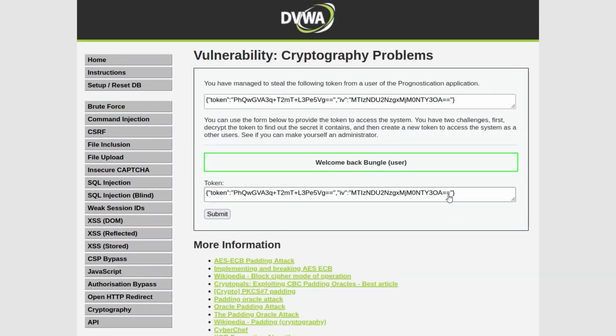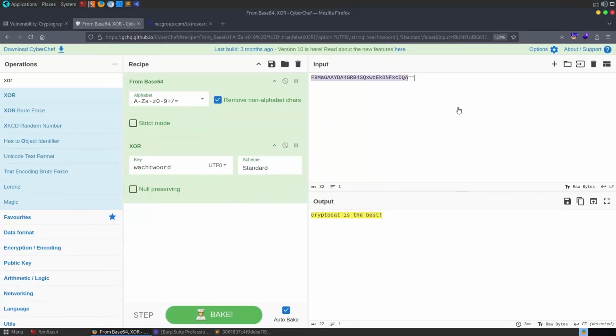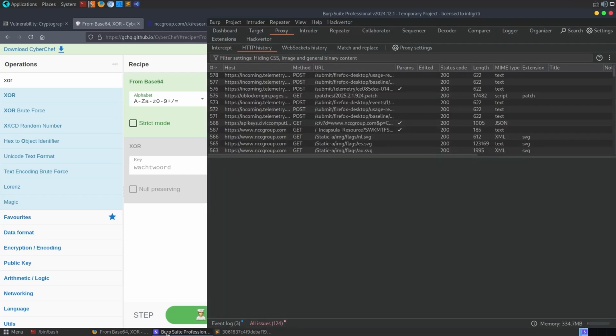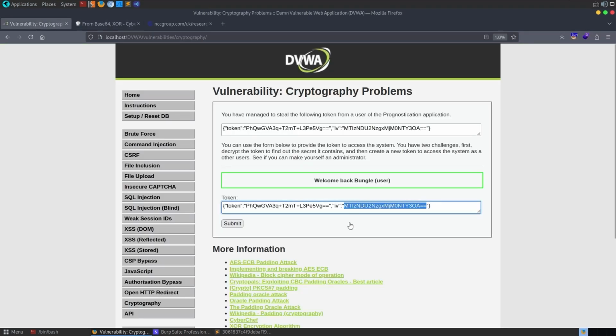Actually, just before we do that, let me also take this IV and change this from base 64, or let's get rid of the XOR. Okay, that's what it is. All right, so the IV is currently just 1, 2, 3, 4, 5, 6, 7, 8, 1, 2, 3, 4, 5, 6, 7, 8. And we could actually use Hackverter in Burp.